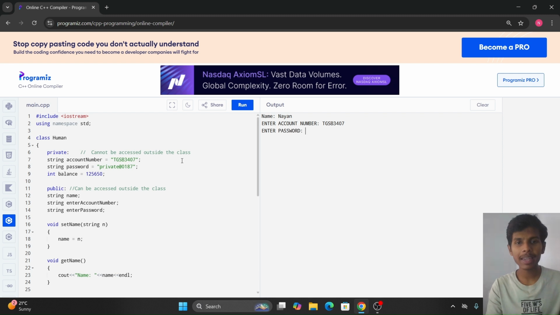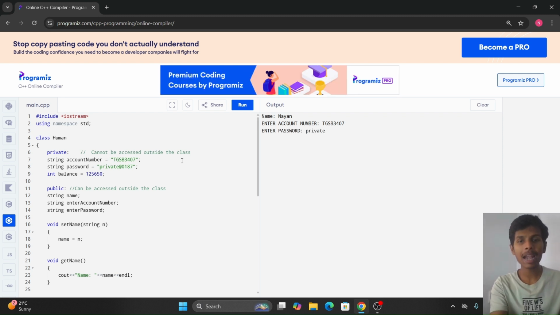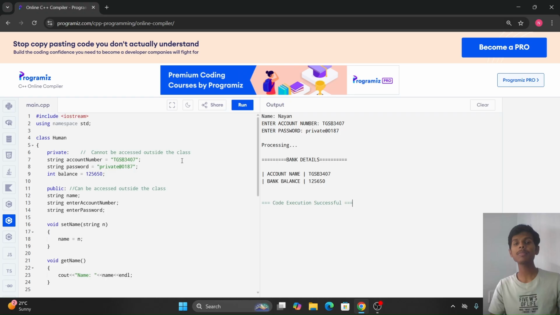TGSB3407, and next one is private@0187. Oh, so output is in front of you. Account name we have given, and the bank balance which was inside it, which is a private data member, is in front of you. This is all about access modifiers, in which data security is the most important purpose. If you want to show the details, it is written in public, and if you want to keep your sensitive data aside, which cannot be accessed easily by the users or the other ones, it is stored inside the private.